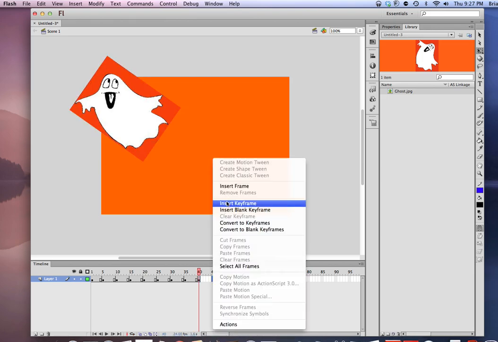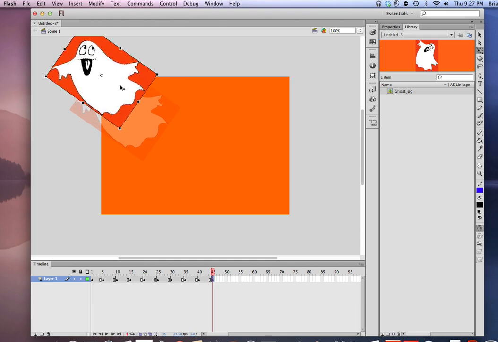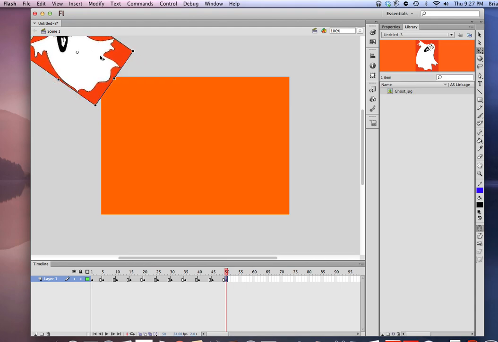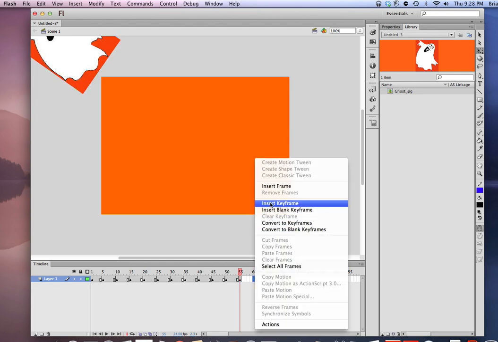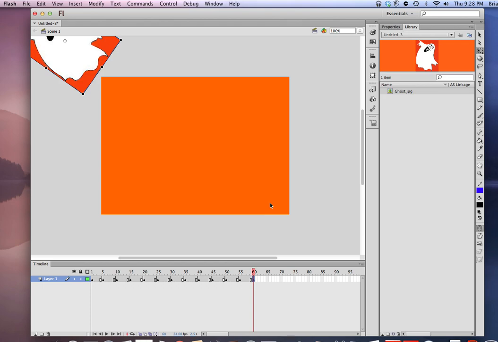Insert keyframe at 45. Move him some more. And then insert keyframe at 50. Move him some more. Insert keyframe at 55. And then we're going to move him out totally. And then insert keyframe at 60, just so we have a few seconds of him actually being gone. Now, if you want to see what this looks like, you can convert this into, I believe it's an SWF file, which will actually play the animation.